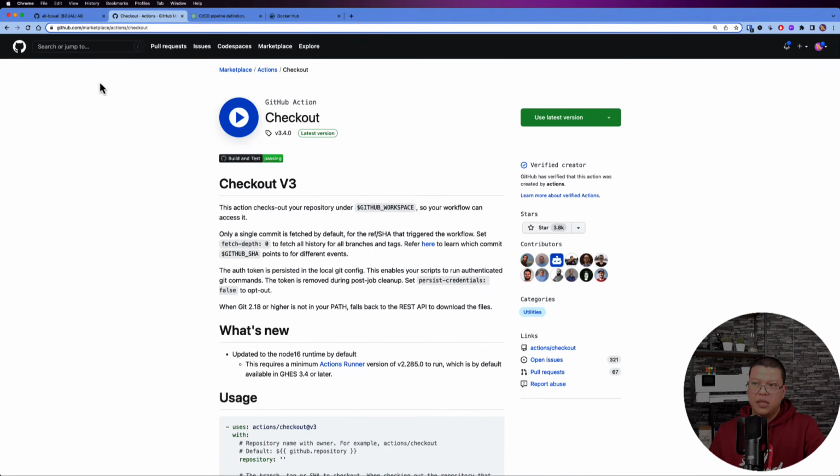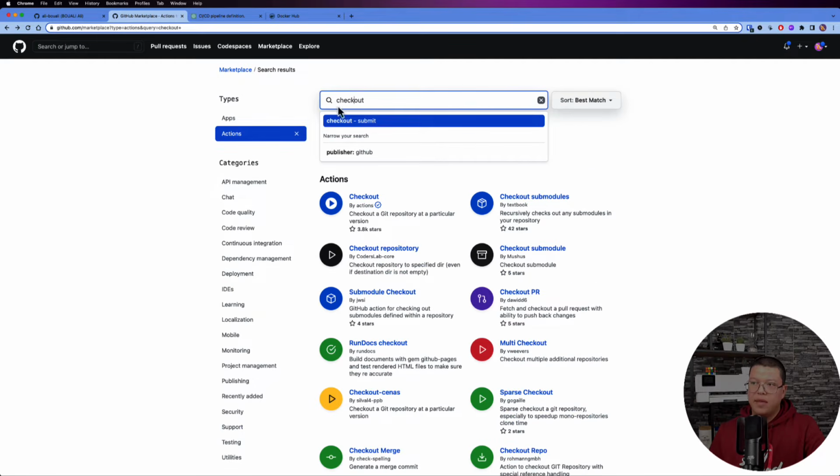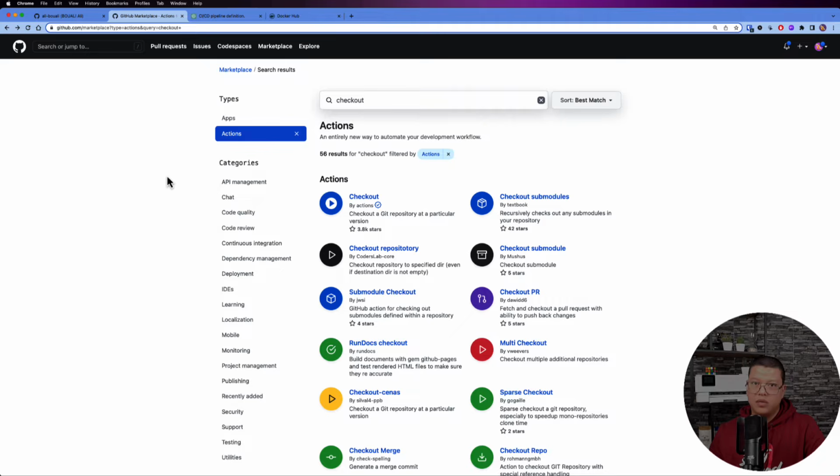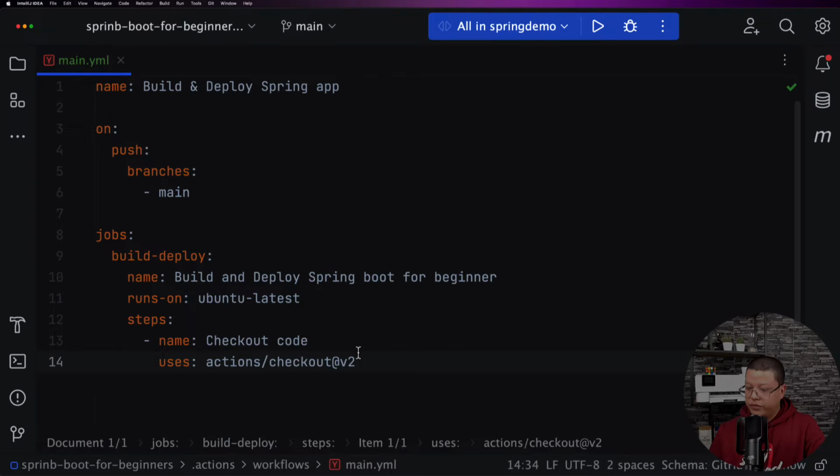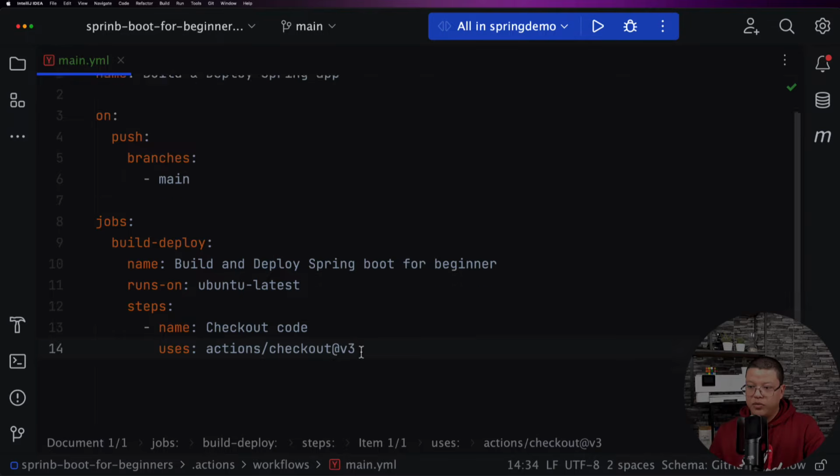So all you need to do is go back to the actions right here and then search for the action that you want. And also you will learn a few actions from this tutorial, and now you will be able to search for it and read the documentation more and more and get to know how it works in details. So first thing, let's update this one to v3.